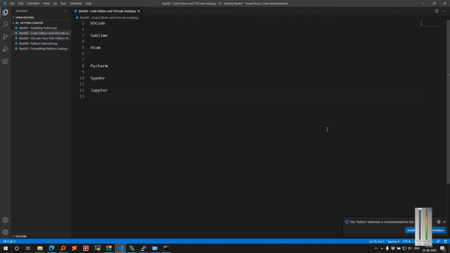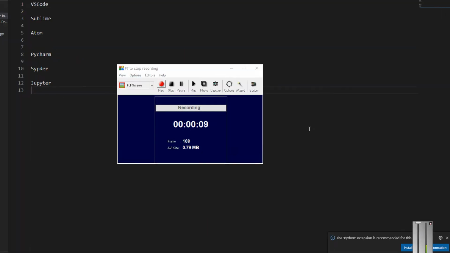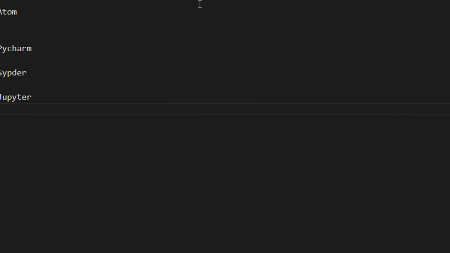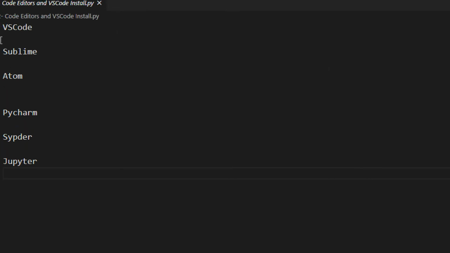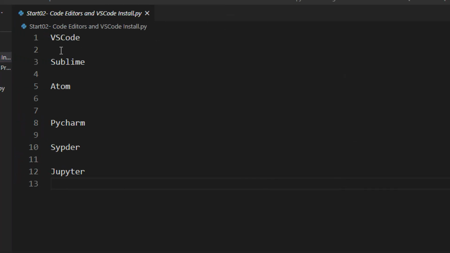Hi class. So today we will look at how to install VS Code and the various code editors that are available for Python code editing. Of course there are numerous code editors these days. Some of them which I'm listing here are VS Code, which is the most famous, Sublime, Atom, Brackets. You can even use the simple notepad to code for Python programming. And of course there are some IDEs also.